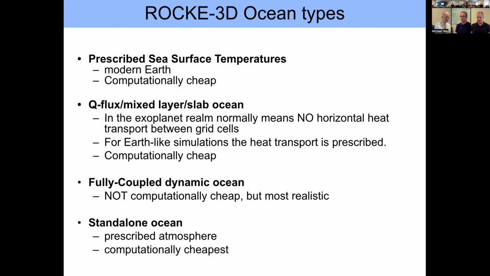And finally, the fourth option is at the opposite end of the spectrum from our first case, where we had a dynamic atmosphere coupled with a prescribed ocean. Now we have a prescribed atmosphere coupled with a dynamic ocean. And that can be useful sometimes when you want to focus just on the ocean. You can just prescribe the atmosphere.